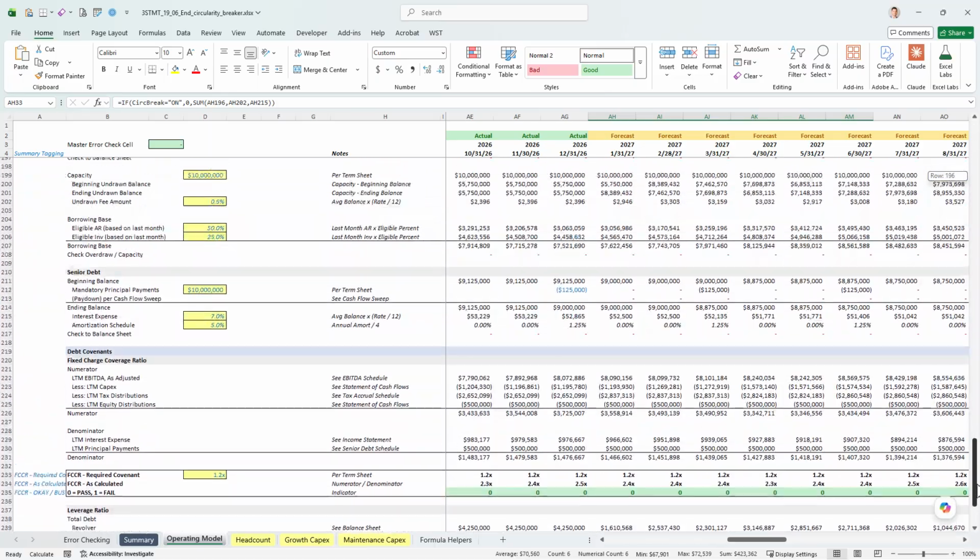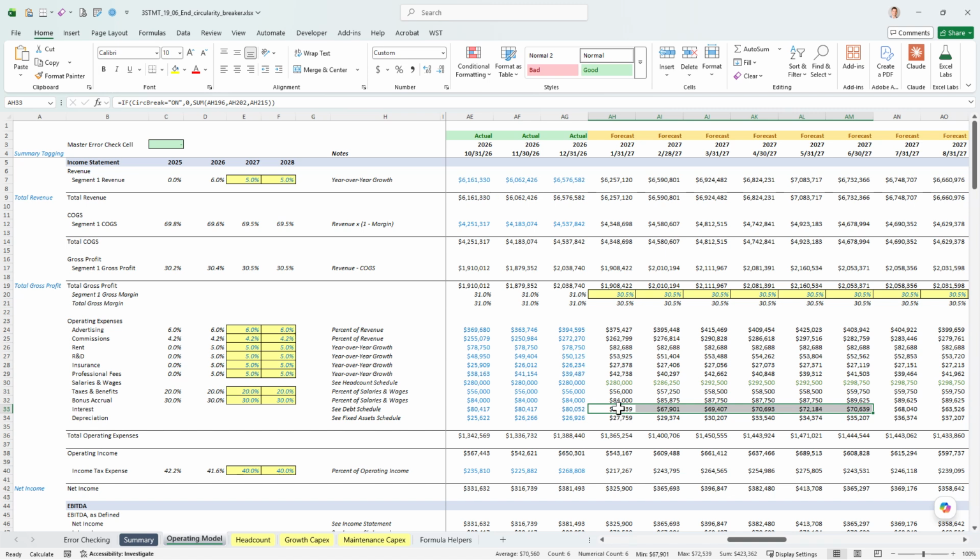And so what we're doing there is, instead of going through and hard coding zeros all the way through this interest row, we have a specific formula here. It links to this circularity breaker. If the circularity breaker is on, force a 0 in here, otherwise run my interest expense calculation.